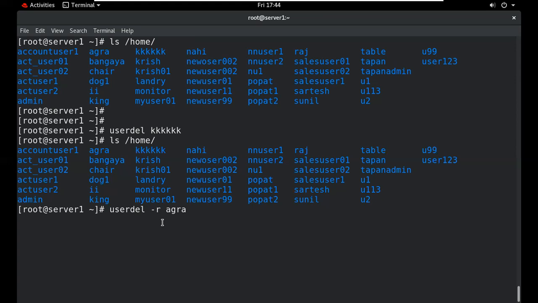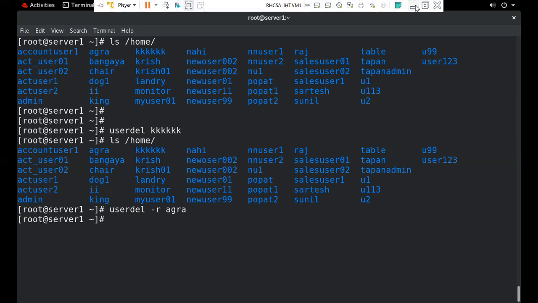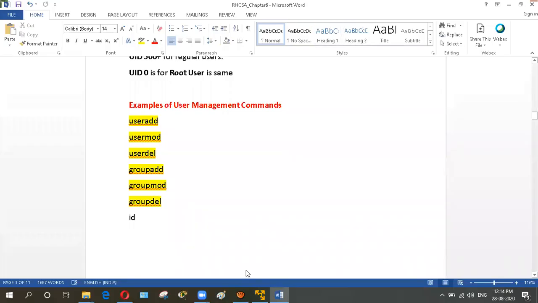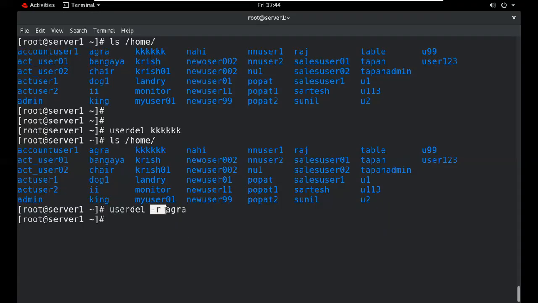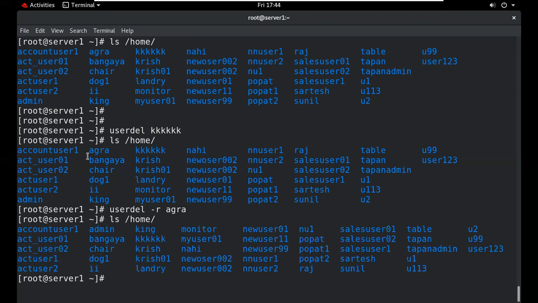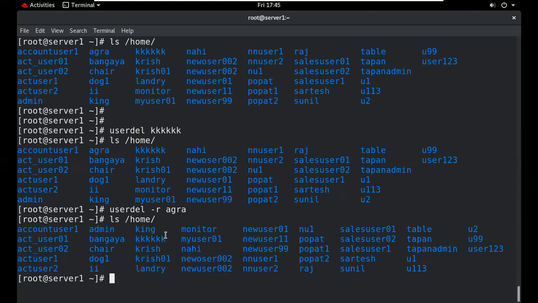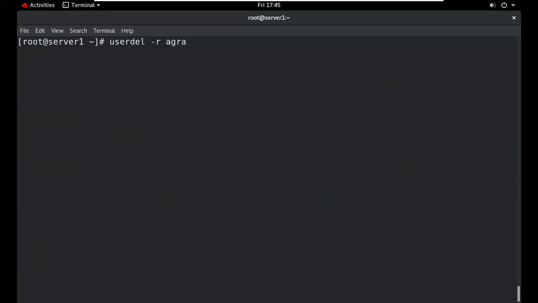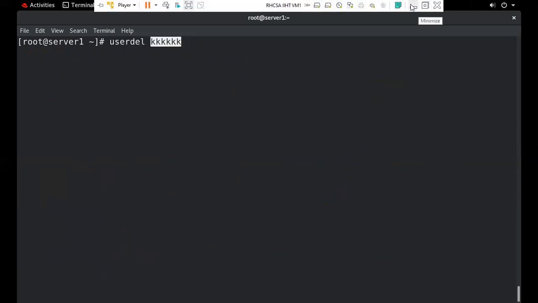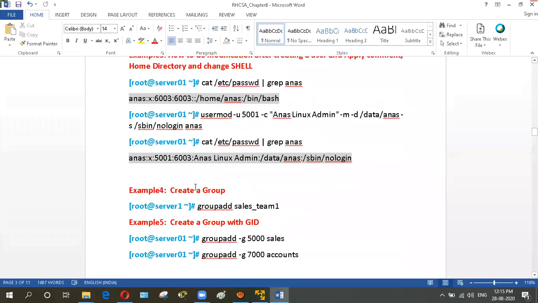So we can use userdel, and at the same time the -r option. At this time there is no such user. So we can use both commands. This command deletes all the information, and this command deletes the user information but not the home directory information. So there are two forms of userdel.